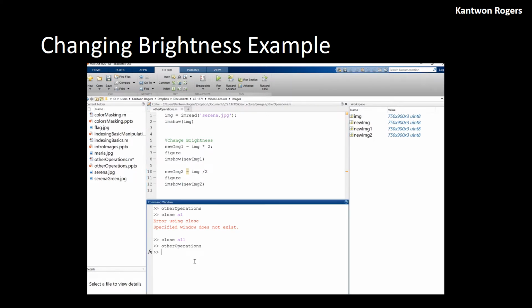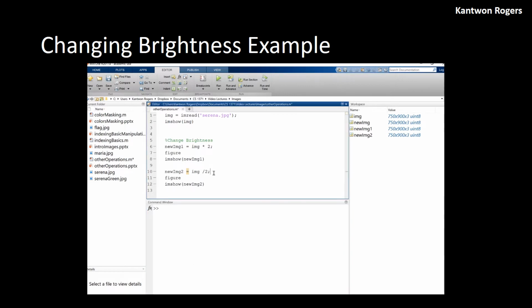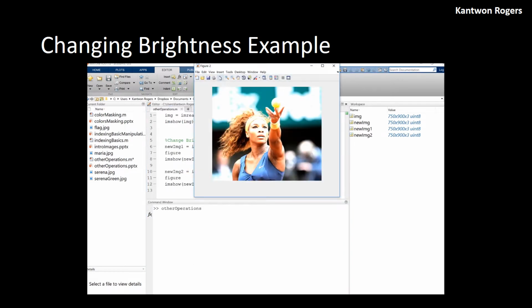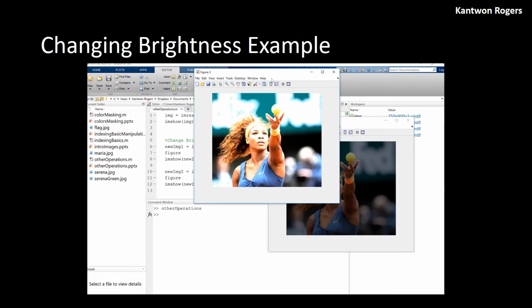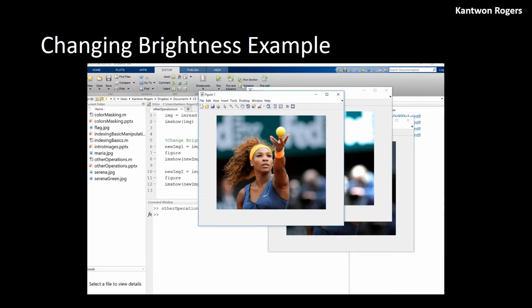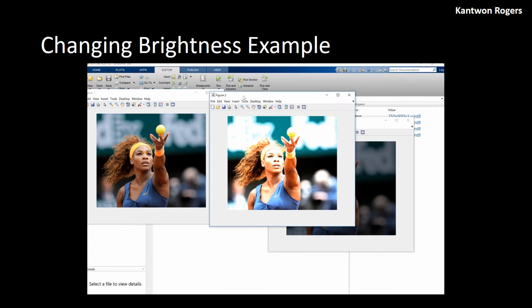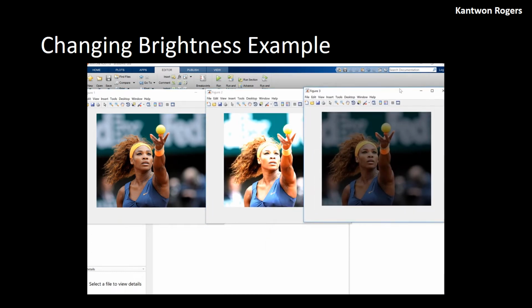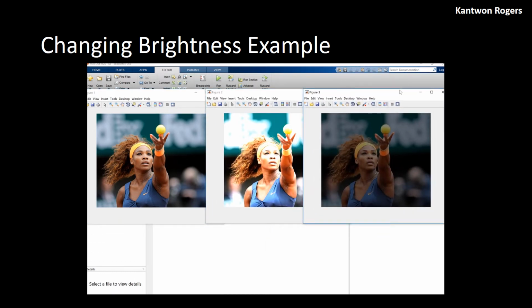So let's go ahead and run this. Let's suppress everything as well. Let's go ahead and run this. And as you can see, this is my original. This is it twice as bright, and this is it half as bright, right? And so notice here you can see that our values got closer to 255 in this second one and closer to 0 in this third one, which changes the overall brightness of our image.